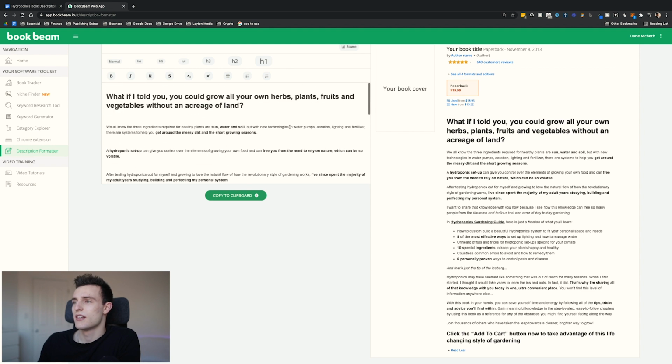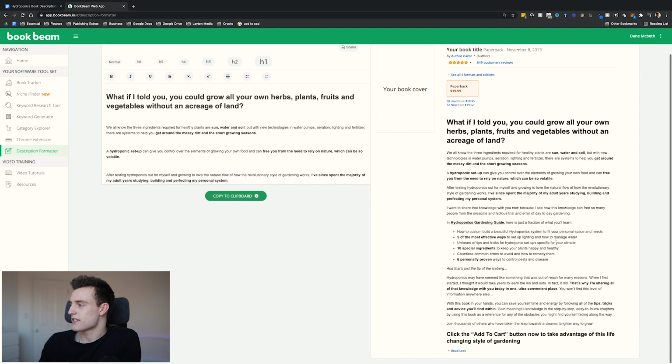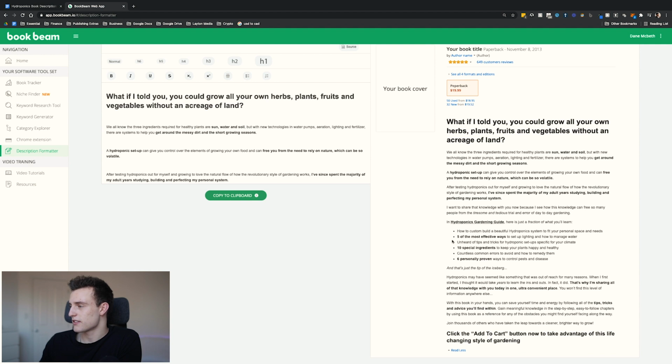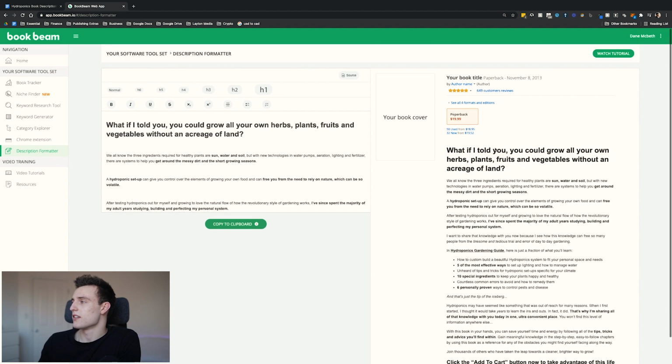done all of the work in this area. Okay, it's nice and clean, looks good. We got the bullet points down here, boldings everywhere. We got the heading for the hook at the top. And this is what it'll look like once you upload it to Amazon. So it's pretty nice and simple. It's very seamless with Bookbeam.